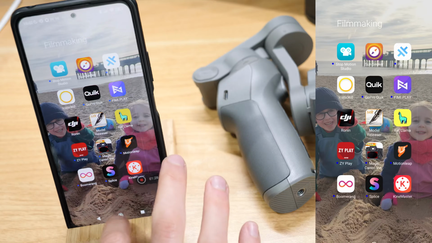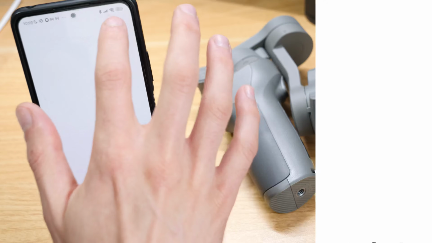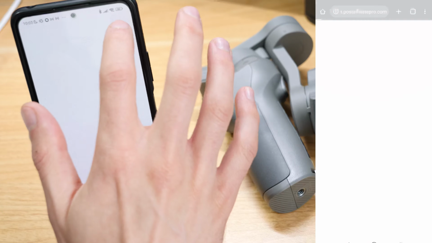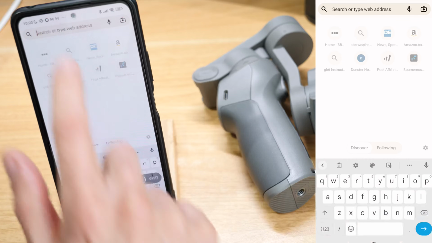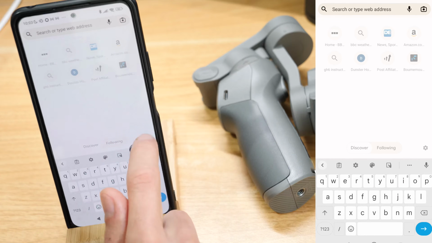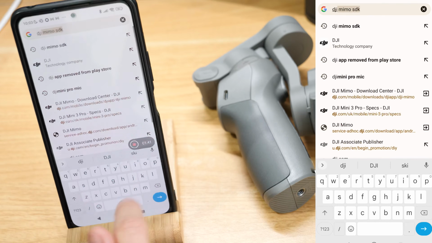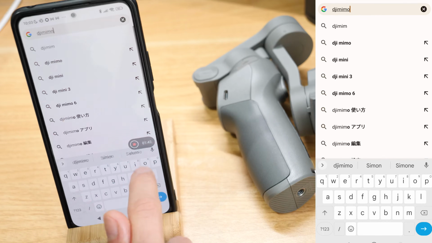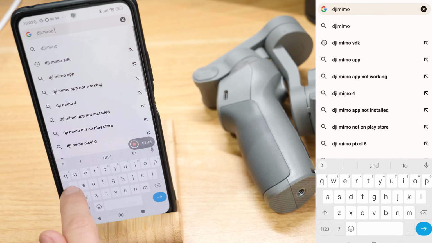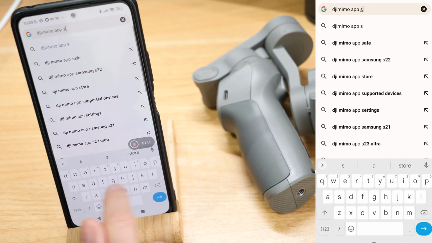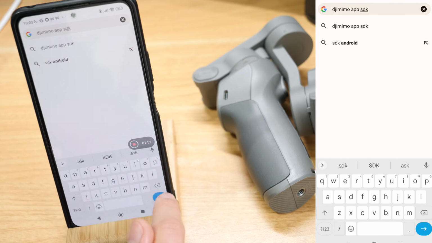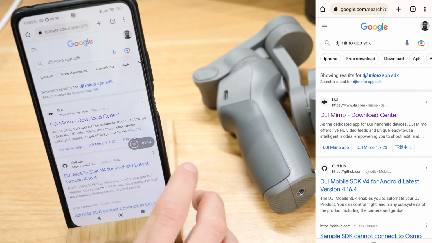So that's gone now. Then what we're going to do is jump into Google Chrome or whatever browser you use, open a new tab, and type in DJI Mimo, M-I-M-O, and then app, and then it should be SDK or it might be APK. Either of those should bring you to this.